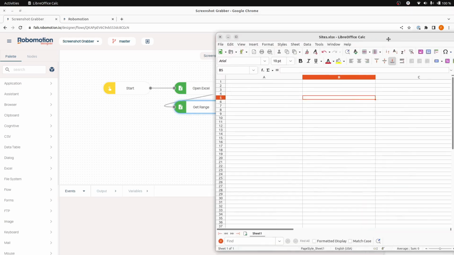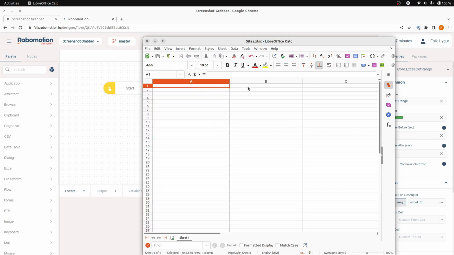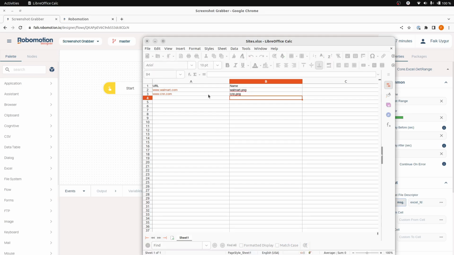And now we need an Excel file. Let's create one here. The first column will have the URL of the website, like walmart.com and cnn.com. And the second column, let's call it name, and we will write the screenshot file name here to make things easier. Let's call this CNN PNG. And now the file is ready. Let's save it.